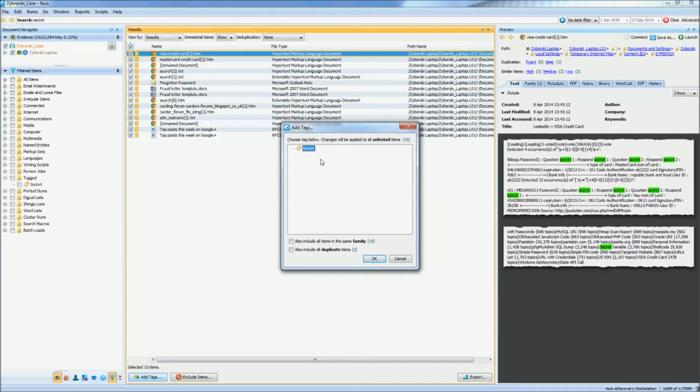Once I have created the tag, I have the option to add items in the same family and to include duplicates. If I was to select to include items in the same family, it would look at all of the items which I've selected to tag, and it will tag the complete family of all of those items. That could be email attachments or embedded items. Including duplicates will look at all of the items which have been selected to tag, and it will tag any duplicate items identified via MD5 hash. Including duplicate items is very important, as there may be a number of copies of the same item found in different locations within the case.